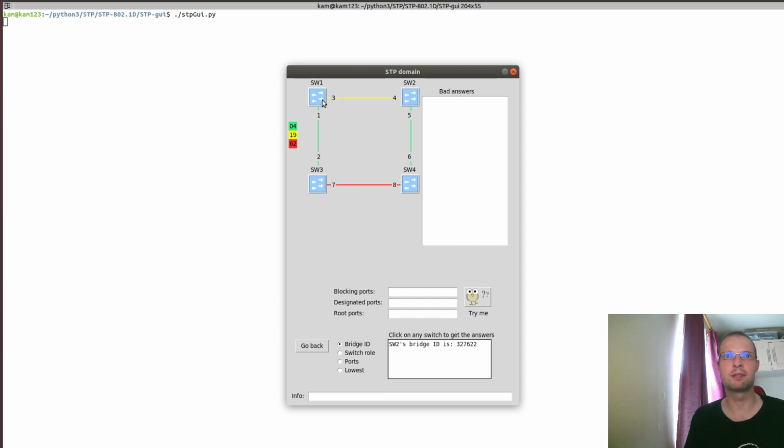So this one is lower than this one. Switch 3 is lower than... actually, no, it's the worst out of those three. Switch 4 is the winner. Hooray, we have a winner. So that's going to be the root bridge.